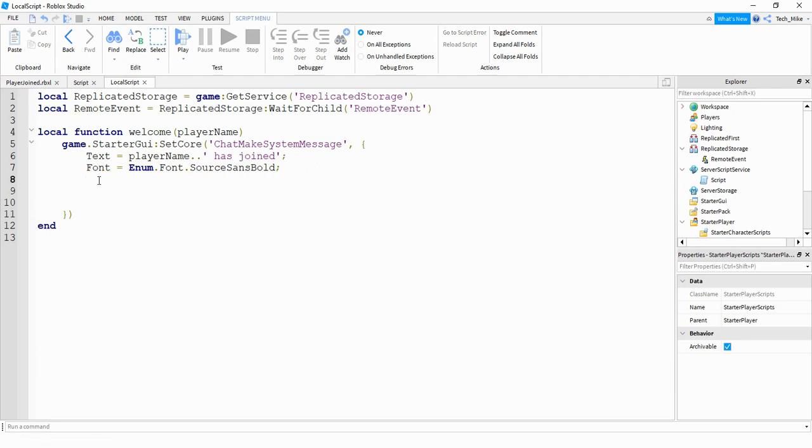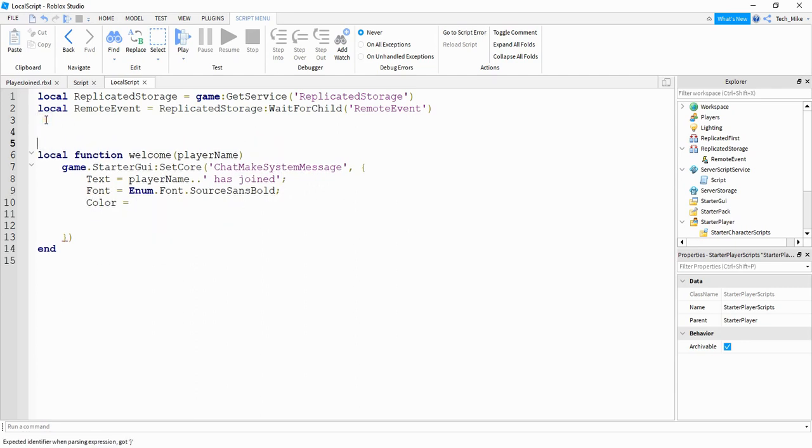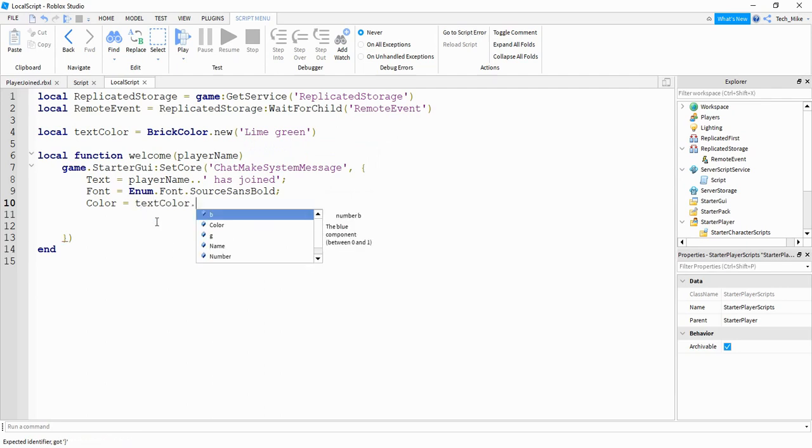The next thing we're going to do is we're going to say color. And we're actually going to define our color up here. So what we're going to do is we're going to say local text color is equal to brick color dot new. And then for this, I'm going to choose lime green. And then down here, we're going to set this equal to text color dot color.